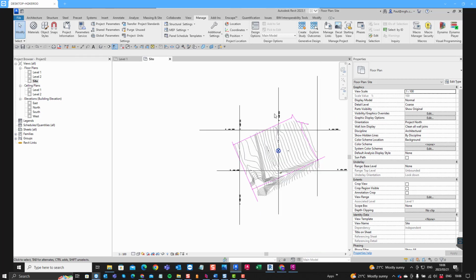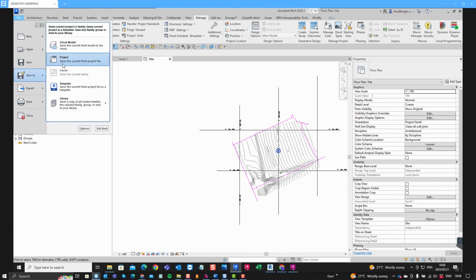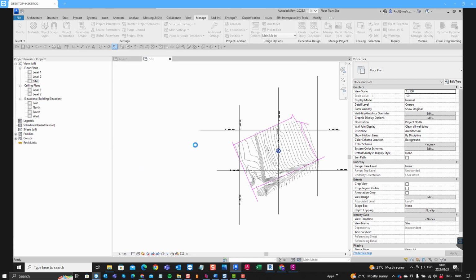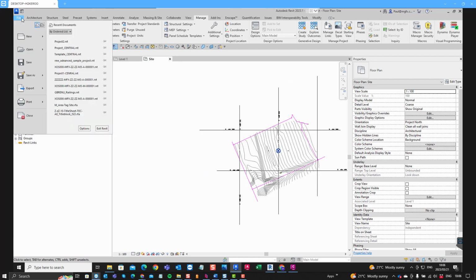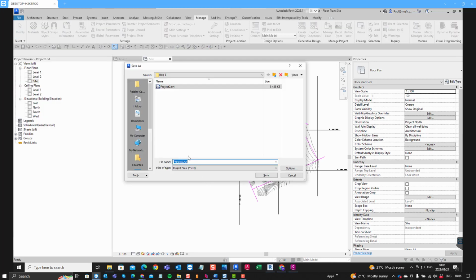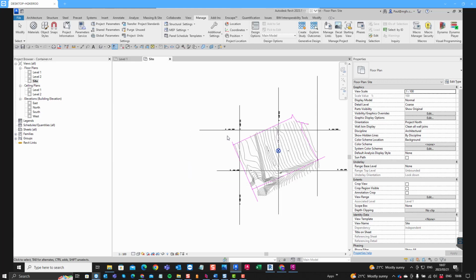What you'll see is that if you zoom to extents, let's save this file quickly. Let's just save the file, save as project, and let's just put it over there. So leave it as project 2, that's fine. And here I'll just save it as, let's call it the container file. File, save as container file. Okay, so there's our container file.